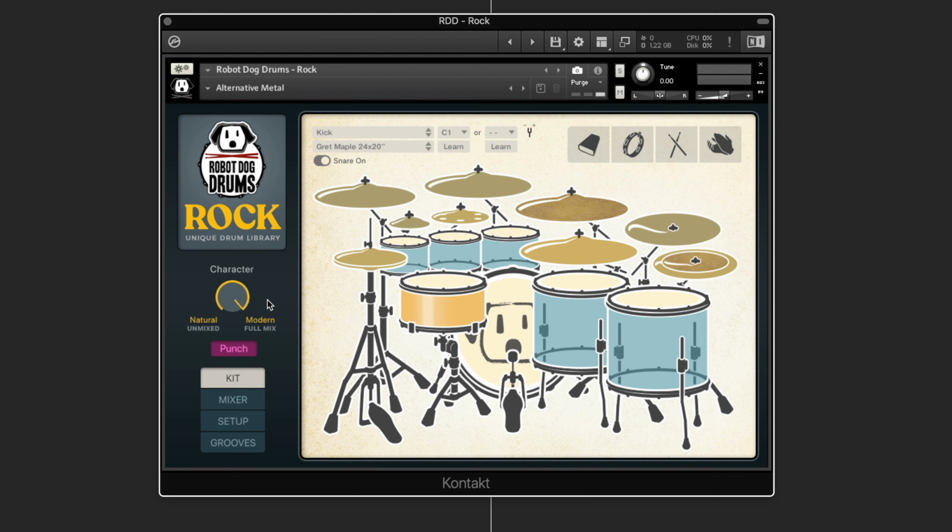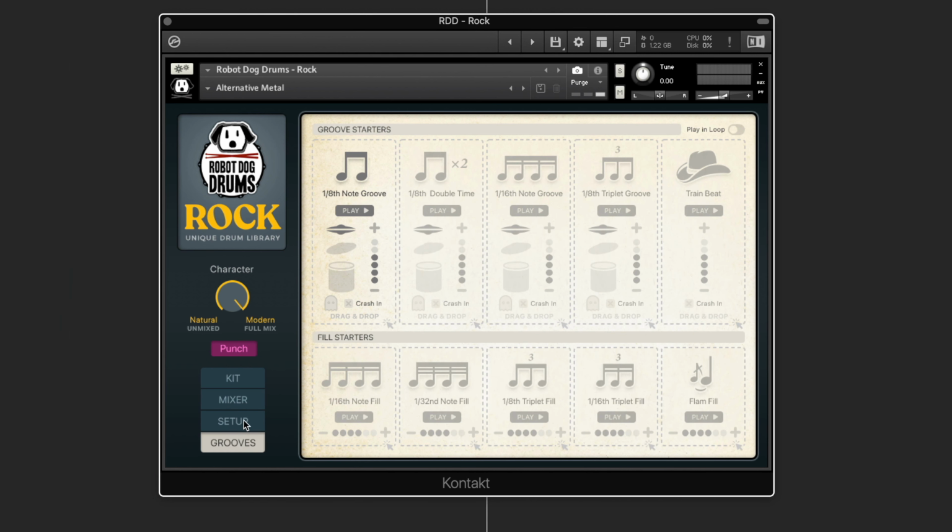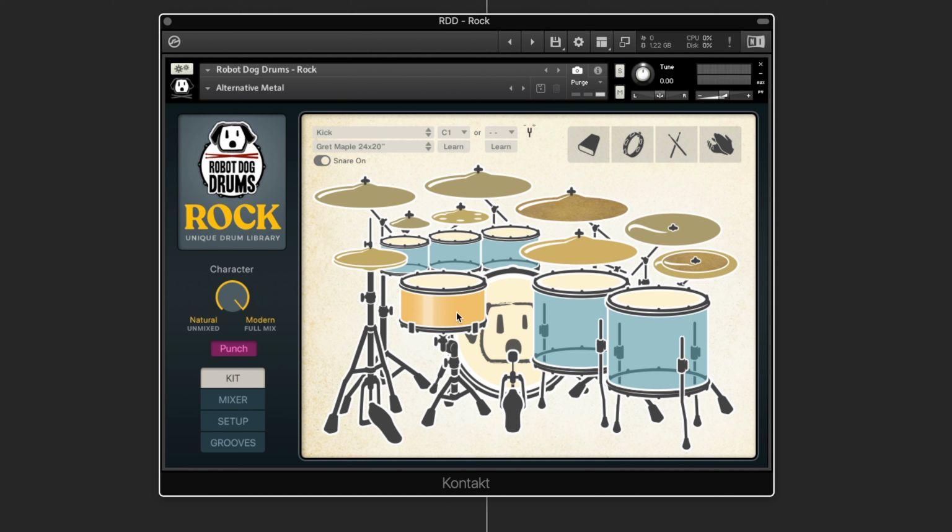All right, right below that is the punch button. It's basically an overall transient modulator that just increases the attack of the drums overall. Below that, you have the panel buttons for navigating between the different panels in the plugin. I guess first of all, let's look at the kit.